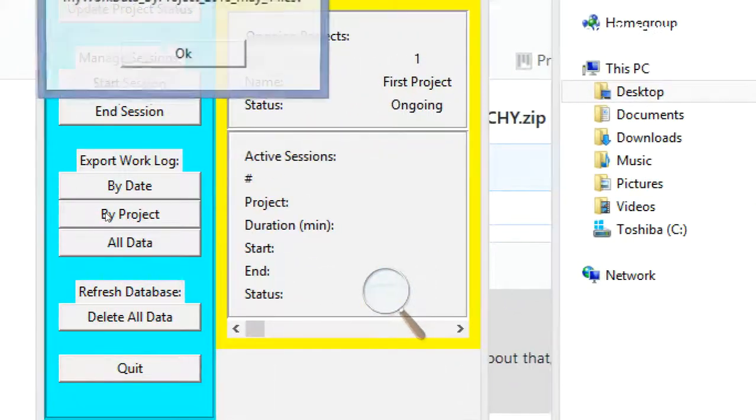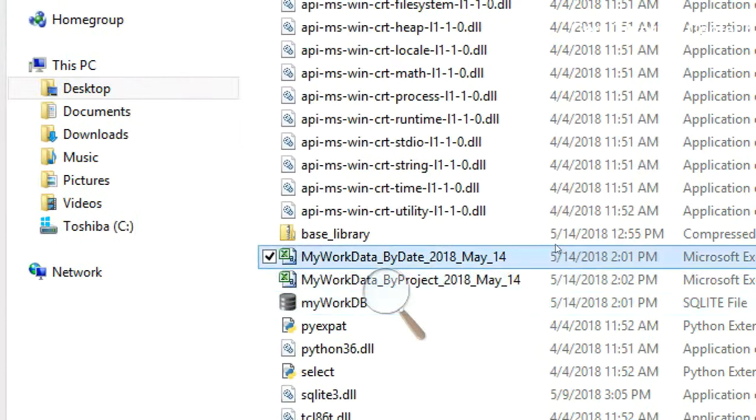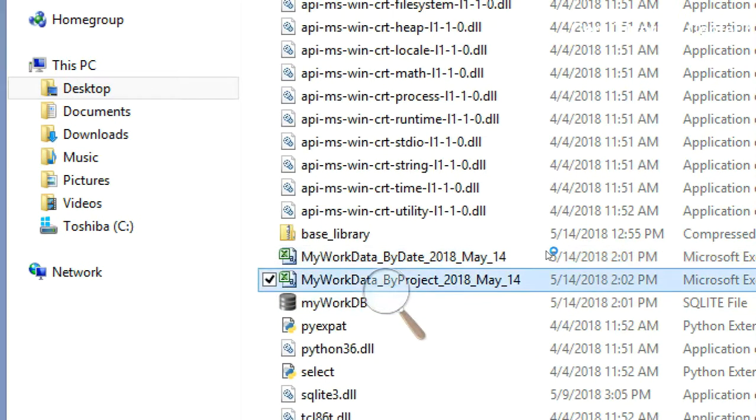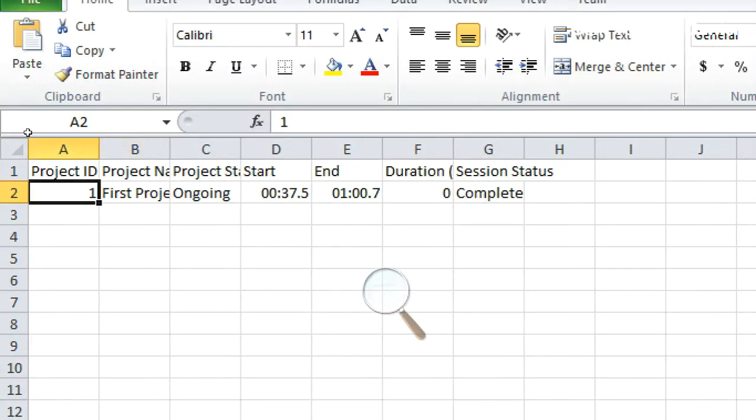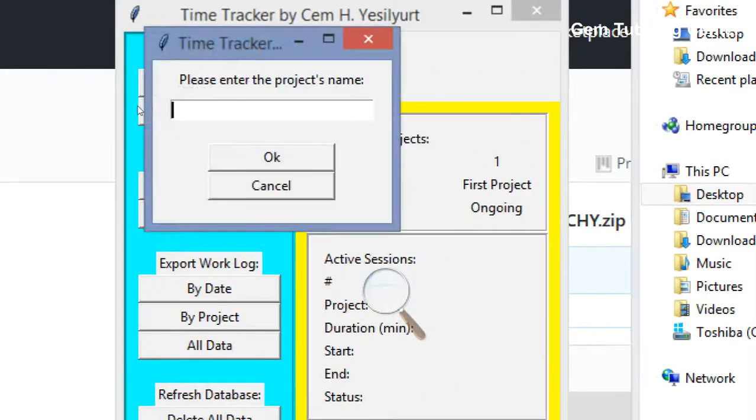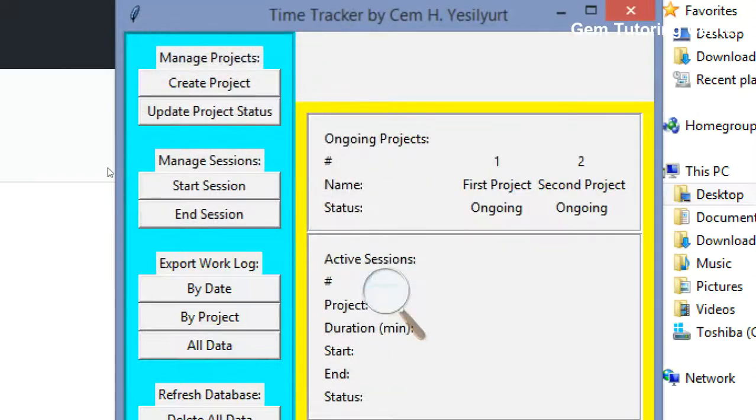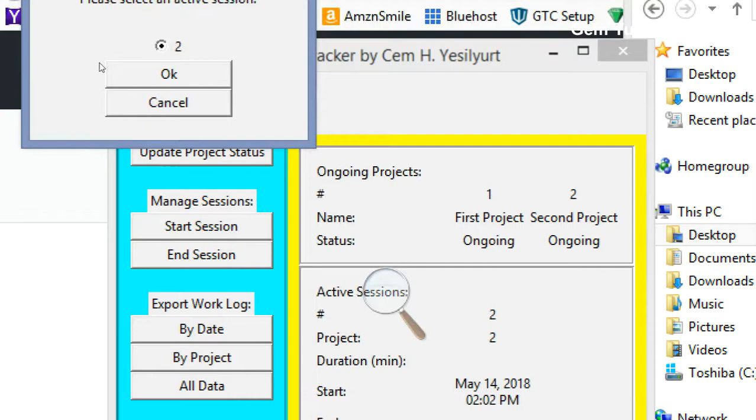Now we can export by project, and since we only have one project, it's going to be very similar to the other one. There's just going to be one entry, except that it's sorted by project ID. So the way to really show this would be to go here and create another project. Let's call it second project. Hit enter. Okay, let's start a session for second project and end a session for second project.